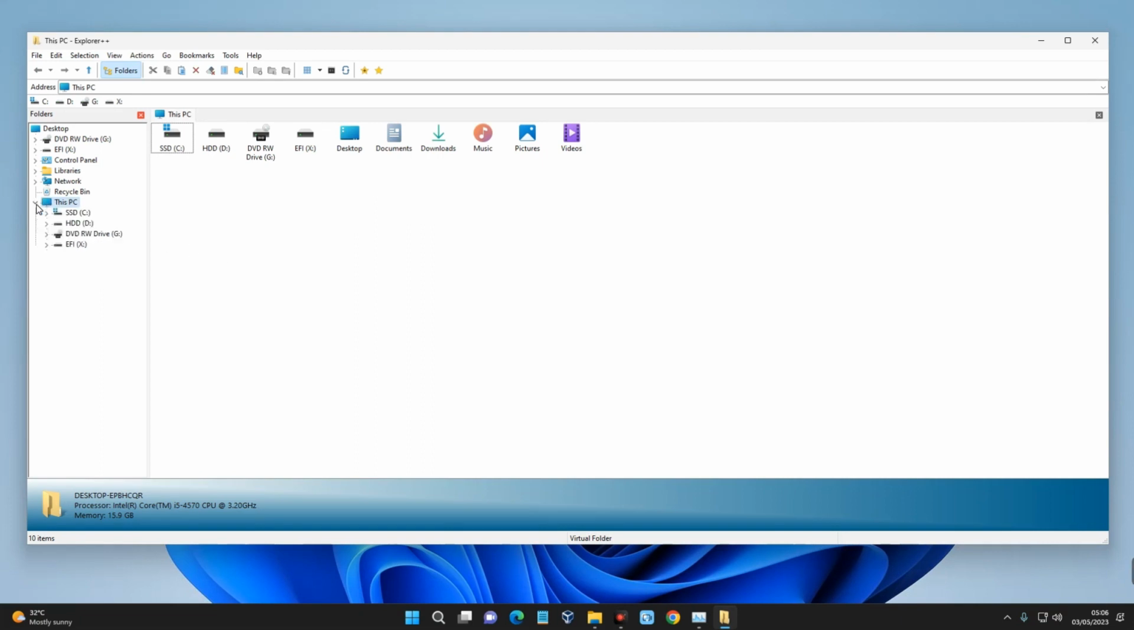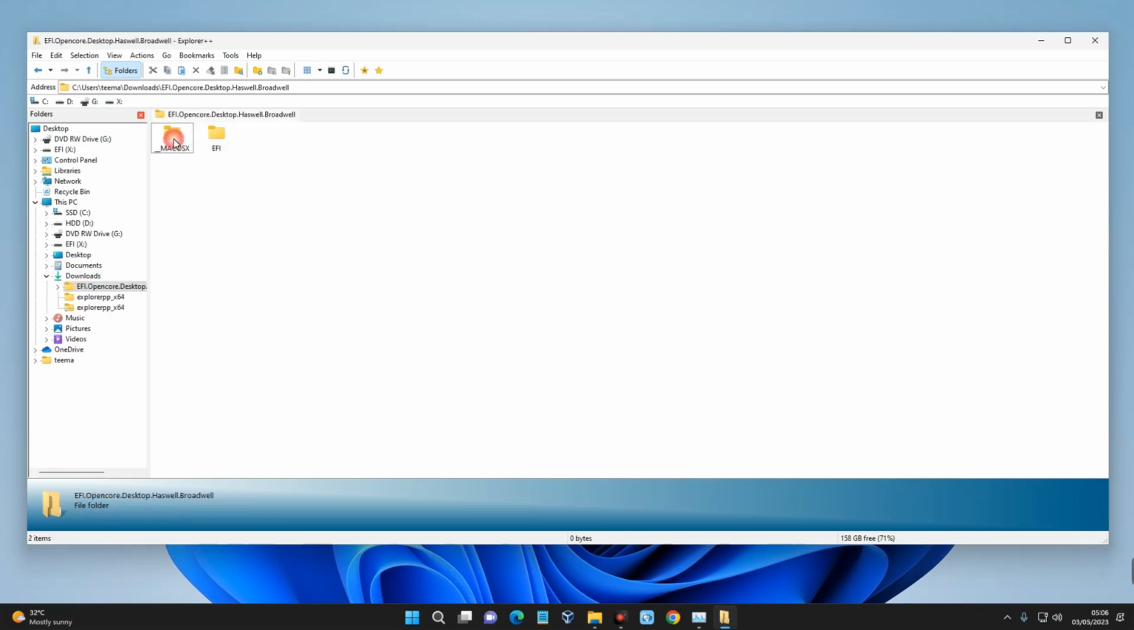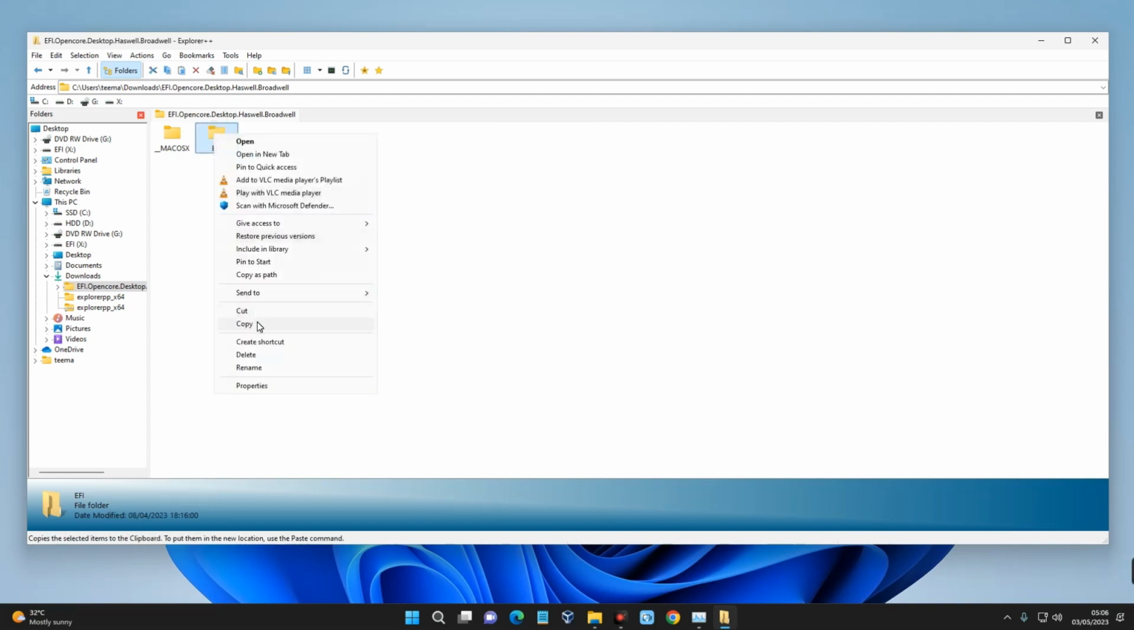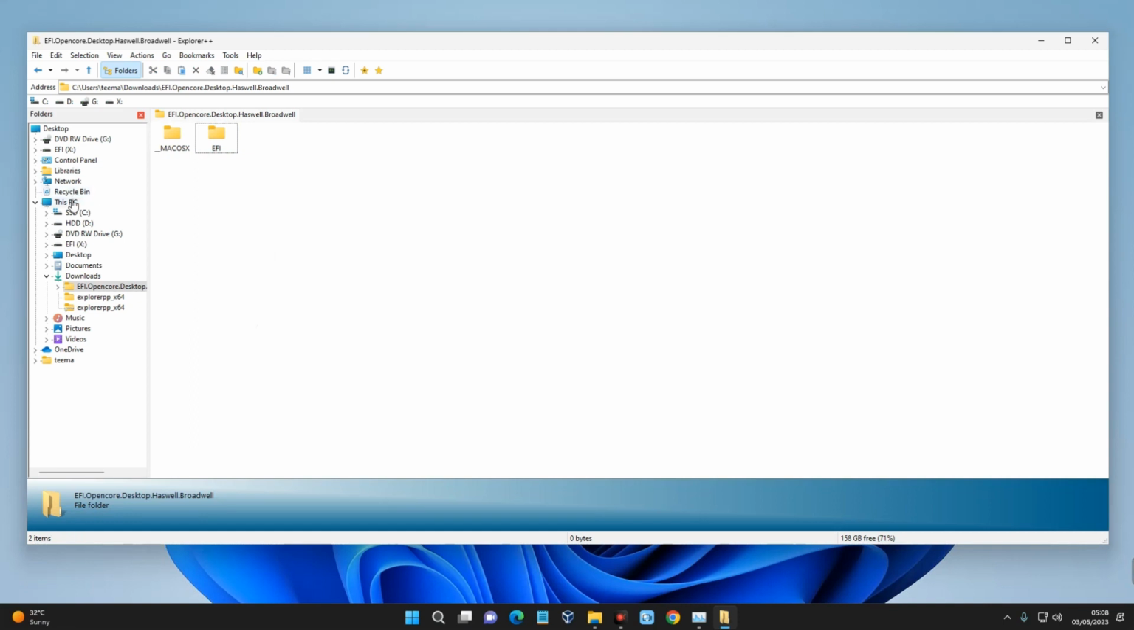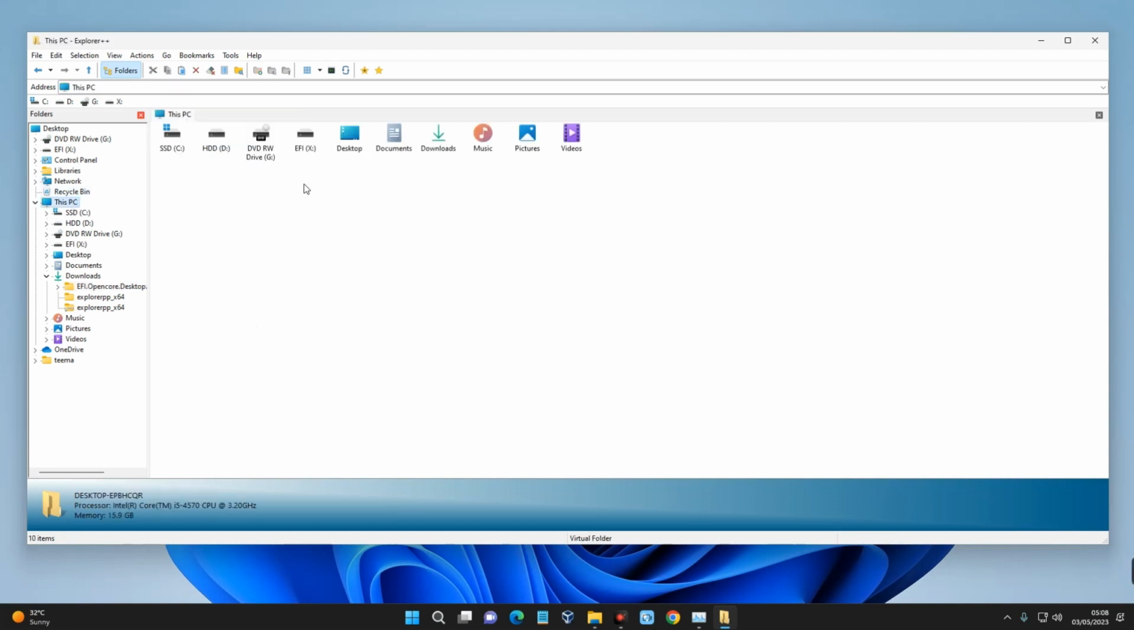So I'm just going to go to this PC and then my download folder, which has my EFI OpenCore file. So I'm going to open it and then copy the EFI folder. Now let's go back to this PC. And then you can see our drive called EFI with the letter X, which we specified earlier. So this is our EFI partition on our flash drive.